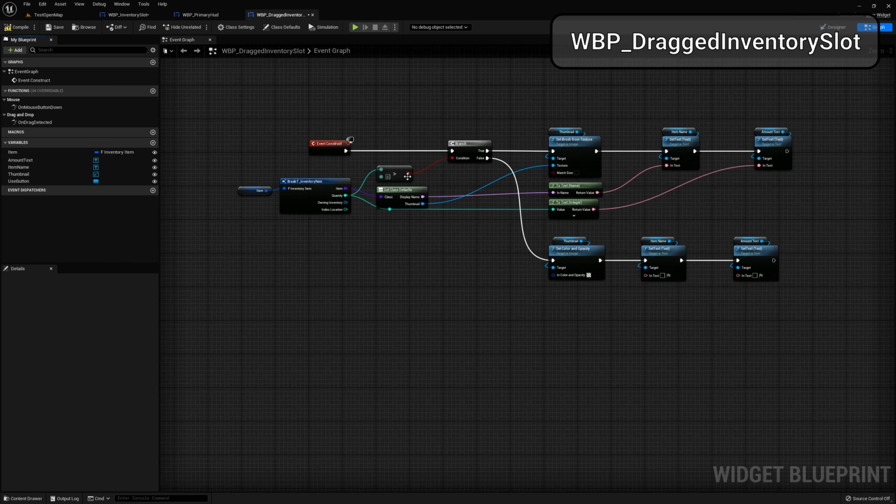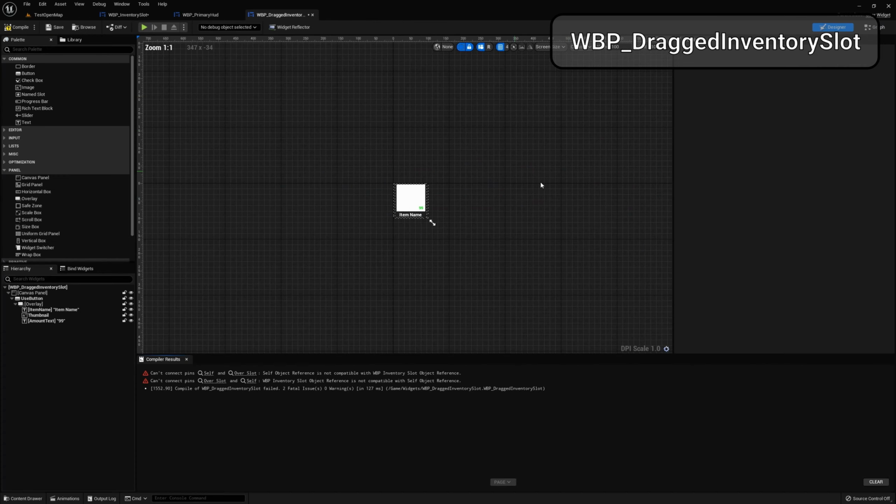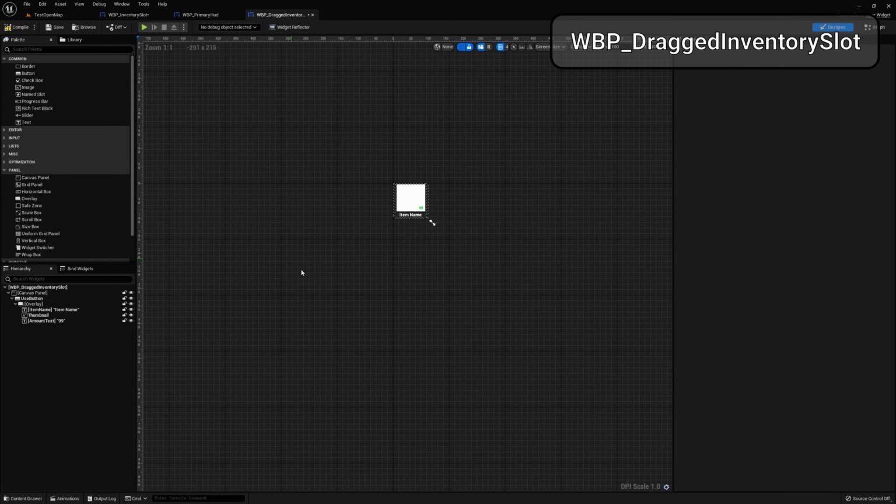We're going to need that because this is setting up the visuals right here for us in the construct. That's why we're keeping this. The whole point of this blueprint is to create visuals here for the drag and drop operation. Okay, so if we compile it now, we don't have any errors.